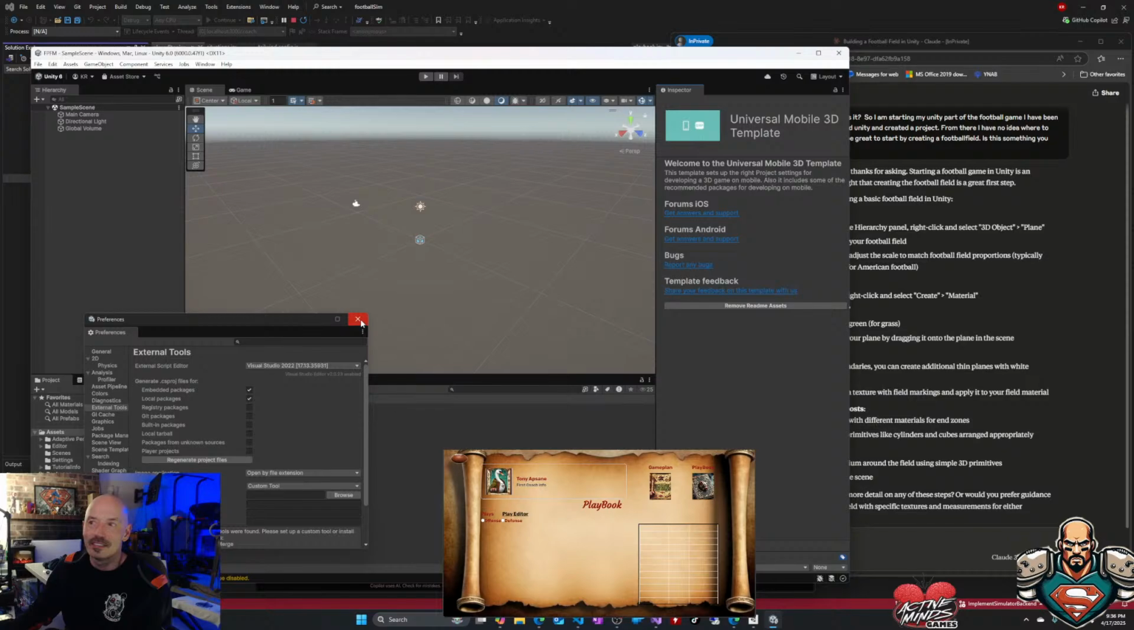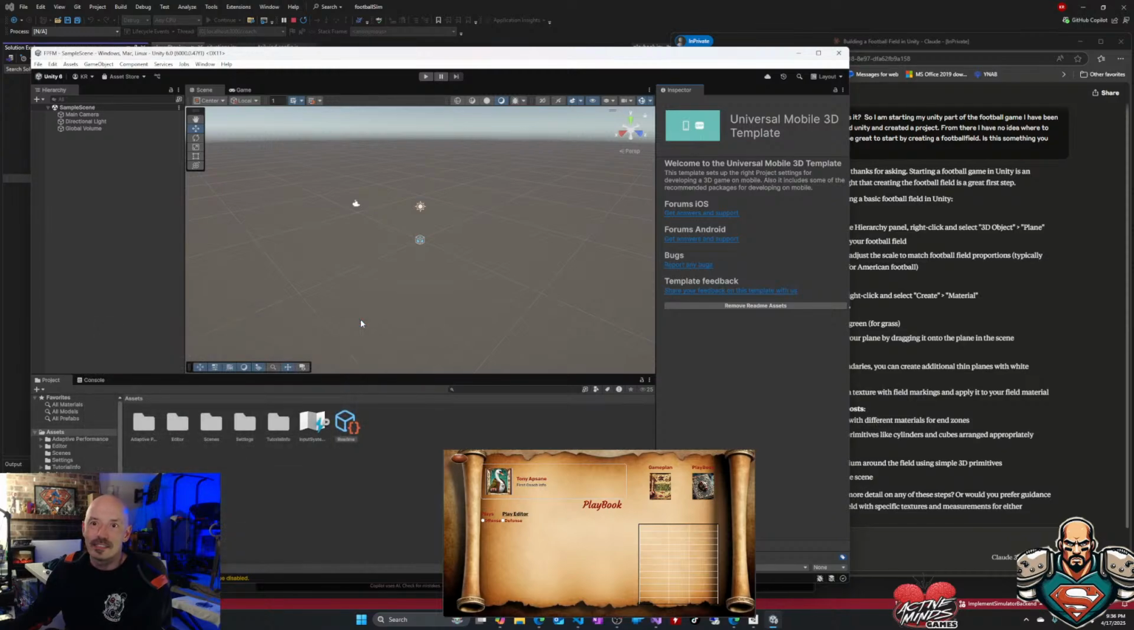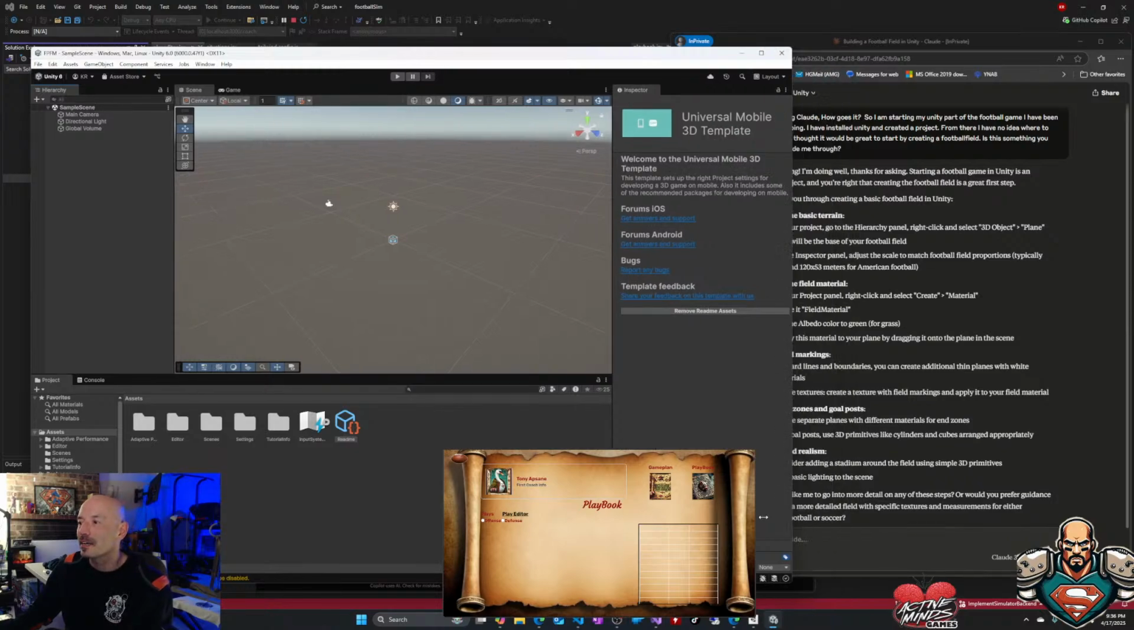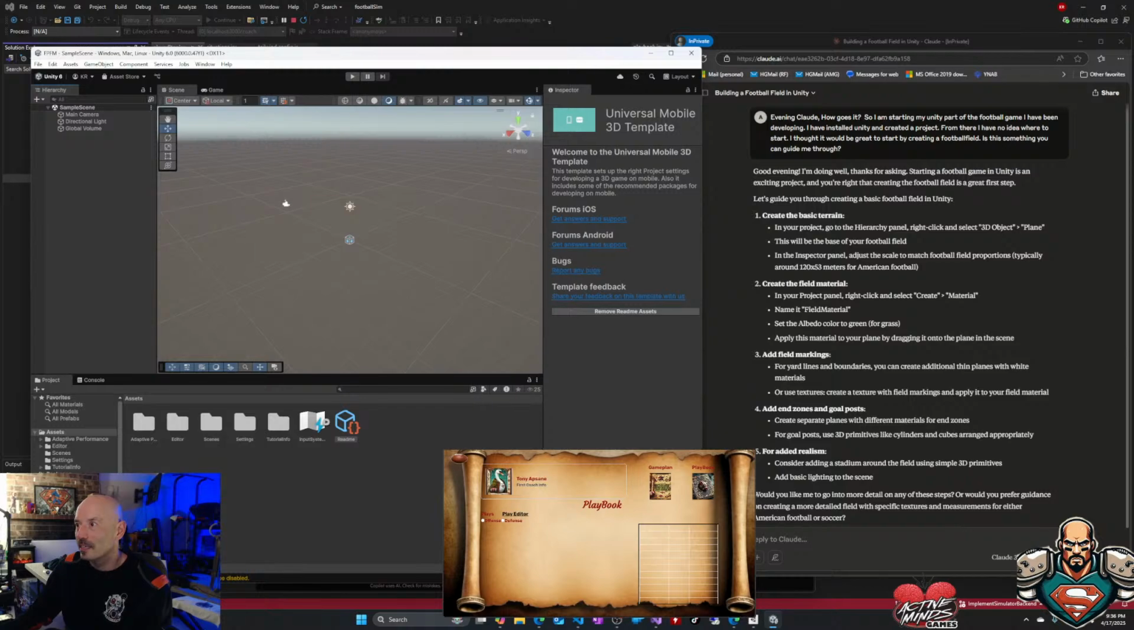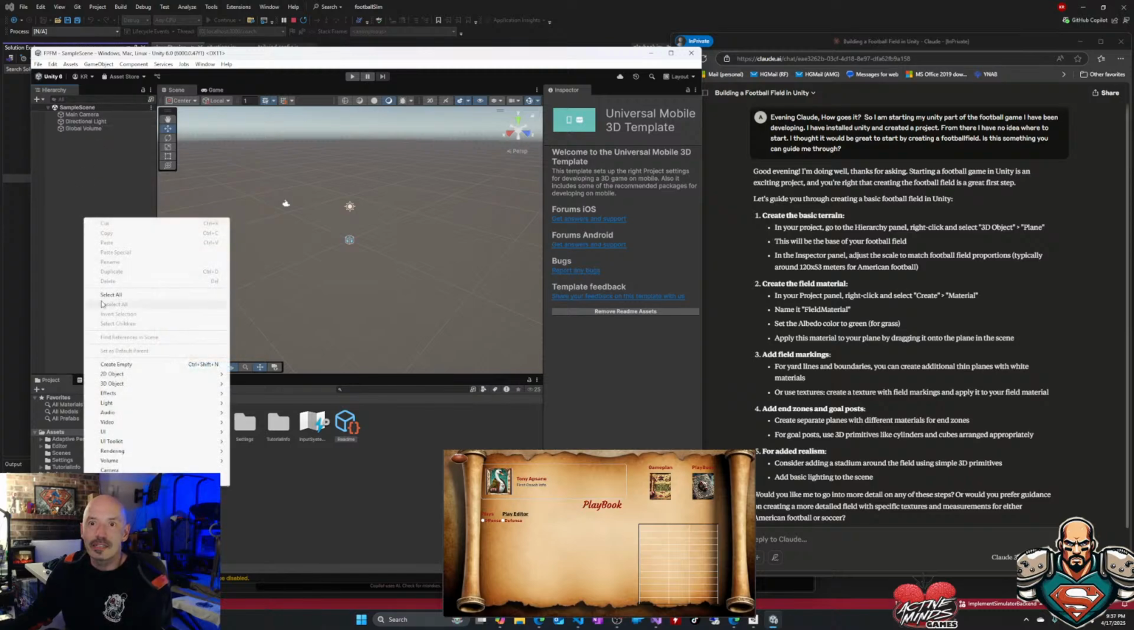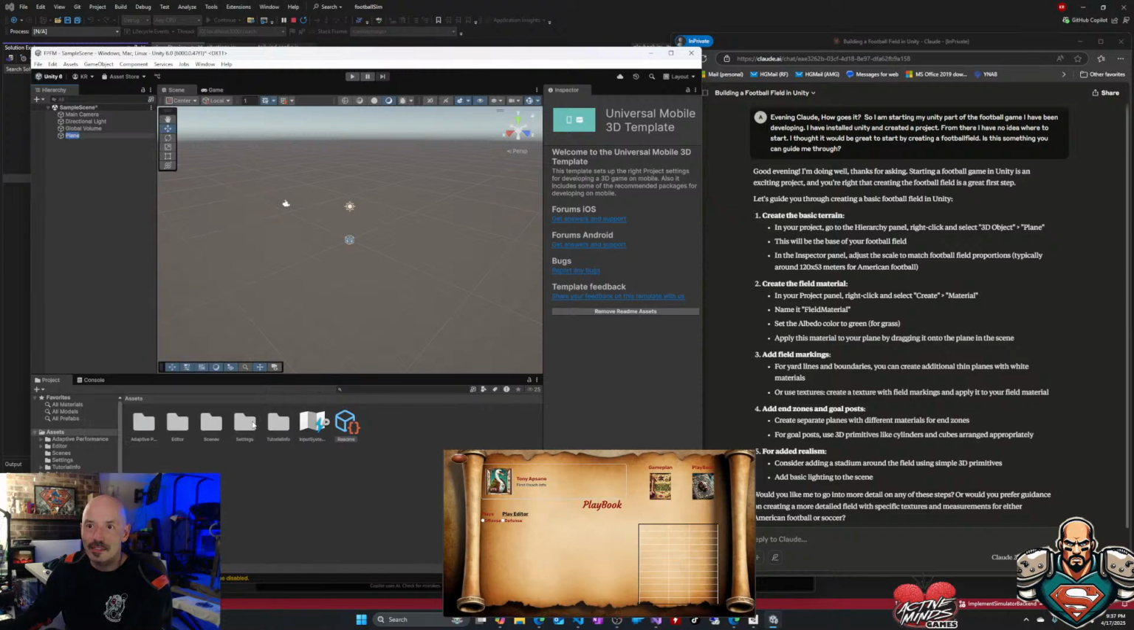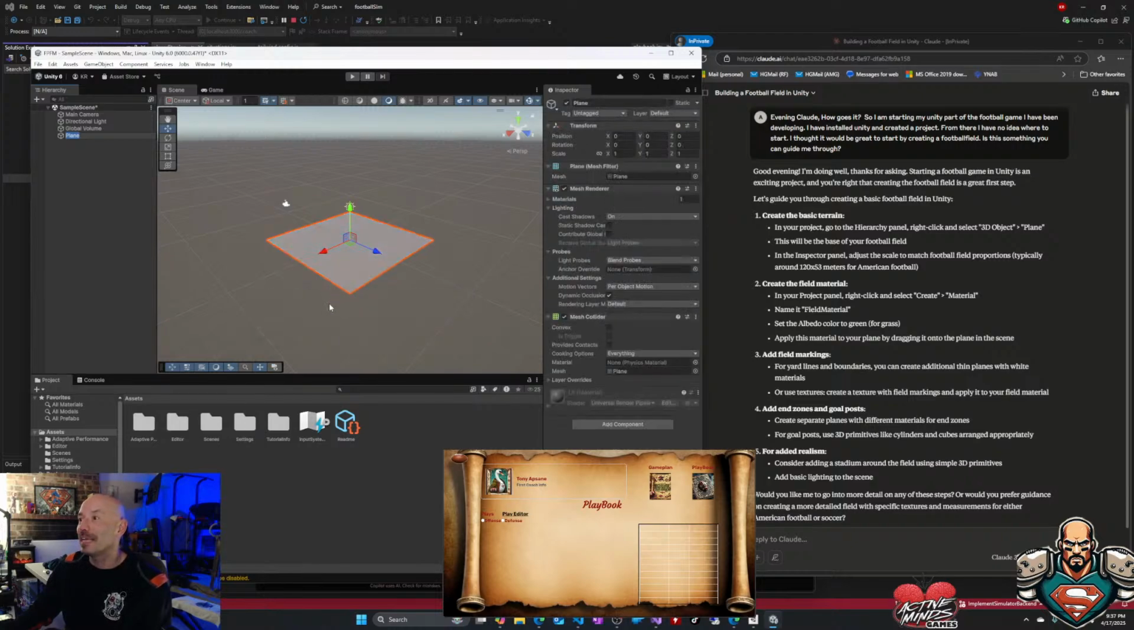Okay, so let's close this and go see where this hierarchy panel is. What the heck is a hierarchical? Oh, there it is, hierarchy panel. I'm already on it. Okay. Then right click, 3D object, and click plane. Oh, I got a plane down. This will be the base of your football field. Yes, it looks like a good football field.